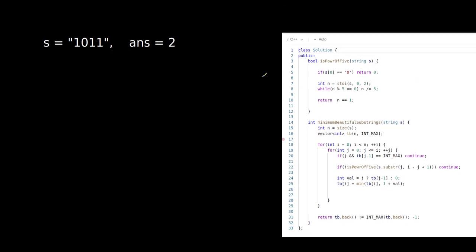Now we will use dynamic programming to solve this question. To do that, we create a table of the same size as the string and initialize it with int max. Int max means that it's impossible to divide the substring into beautiful substrings. We start with index 0, i equal 0, and then we need to check all the substrings that end at this index.